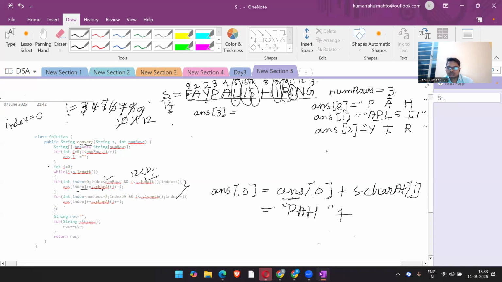And in the string, what are we having in the 12th index? N. So after the combination of both strings, we are having PAHN. PAH was already there, so we need to write N. Okay. So now moving further.